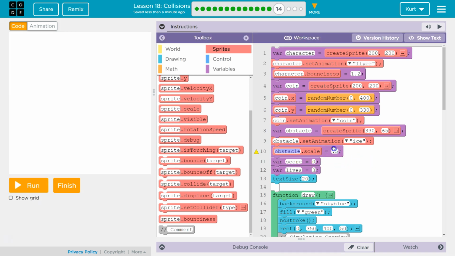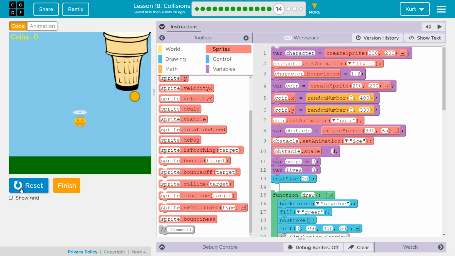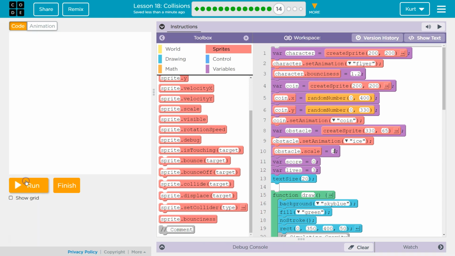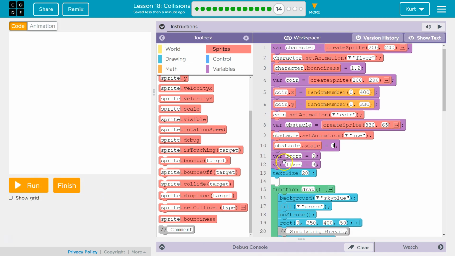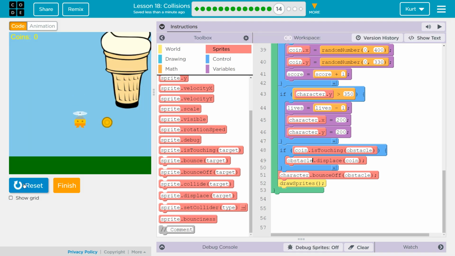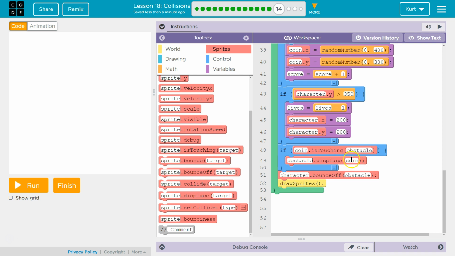To 1, which was large. It looks like it is not. So it definitely is not going under our ice cream cone. Oh, so the coin's pushing our obstacle. I see what's happening. Okay, so I need to flip these then. I want this to say coin. I want this to say obstacle, and then we should have the obstacle be pushing the coin. So if obstacle displace coin.